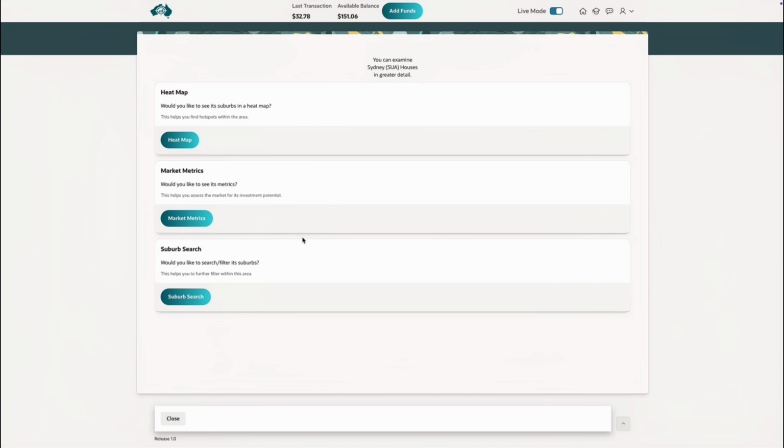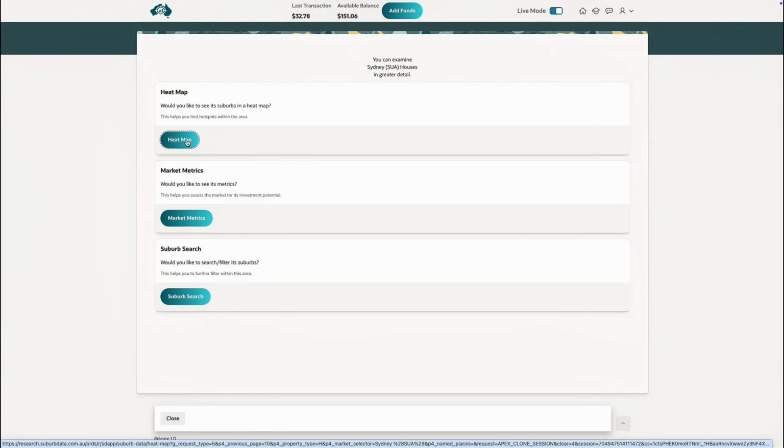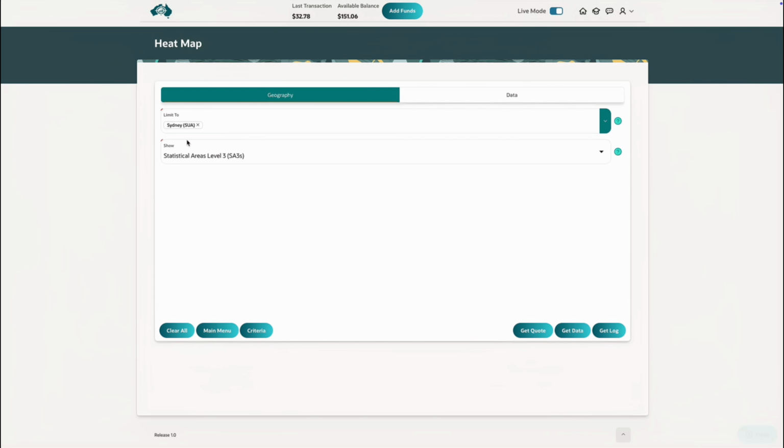Clicking on a city opens a navigation window. And you can see the name of the city that I clicked at the top of the navigation page. Some options of what to do next are provided. The most obvious option is at the top, the heat map. A click on this button takes me to the heat map page.